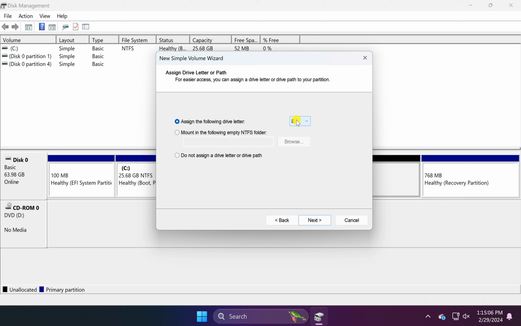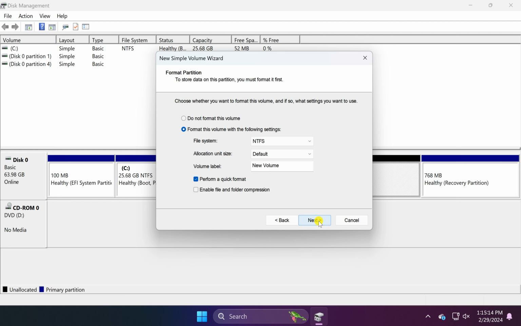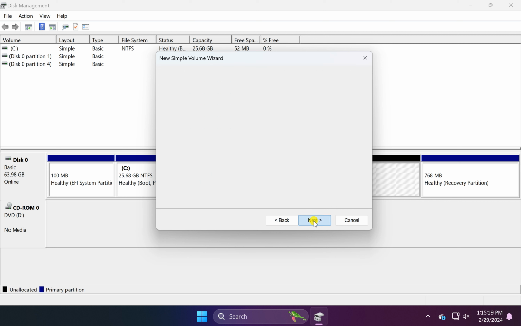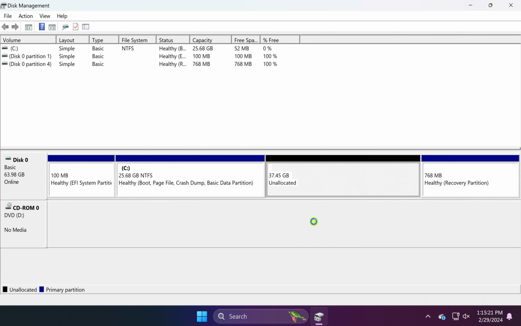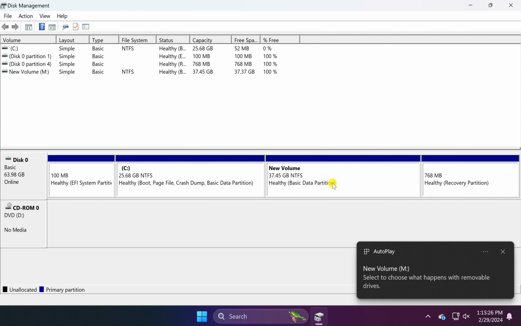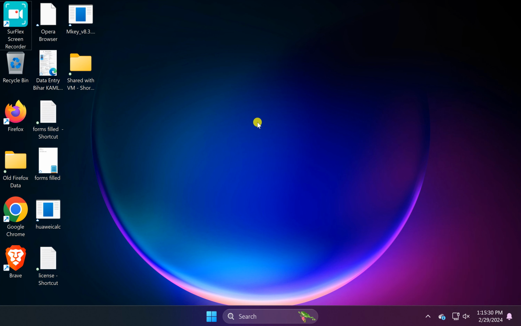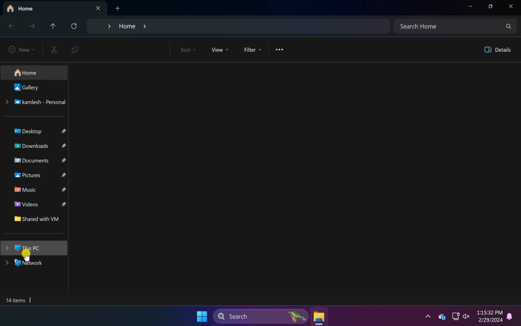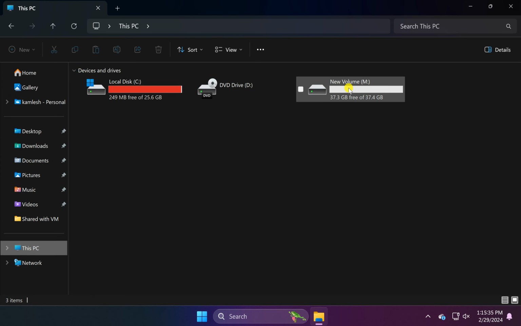In case you want to change it, click this one drop down menu and select a partition letter according to your choice. Then click on this one next button. Leave these details by default and click this one next button. Click this one finish button. In a few seconds, you will see a new partition has been created on your Windows 11 PC, and you can find this one partition in your this PC, or you can say File Explorer.